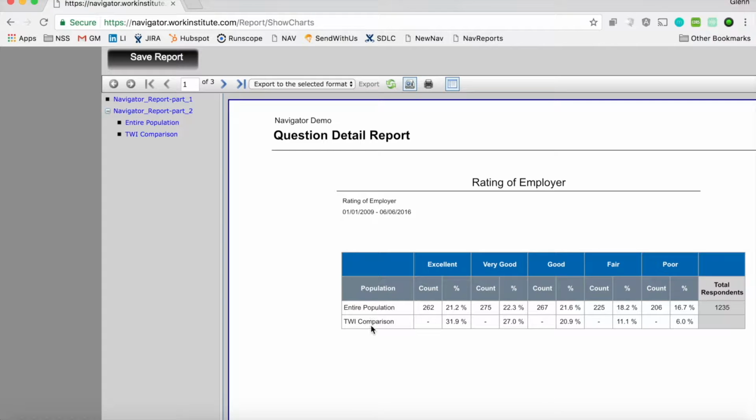Underneath this is the Work Institute comparison. This gives us a good comparison of what the averages of most companies look like versus this particular client. As we've said in previous tutorials, we always want to have an excellent rating of 30% or above. This client has a much lower rating than the 30% we strive for. The same thing could be said for the fair and the poor ratings. We want those to be under 15% total, but you can see this particular client is at almost 35%.